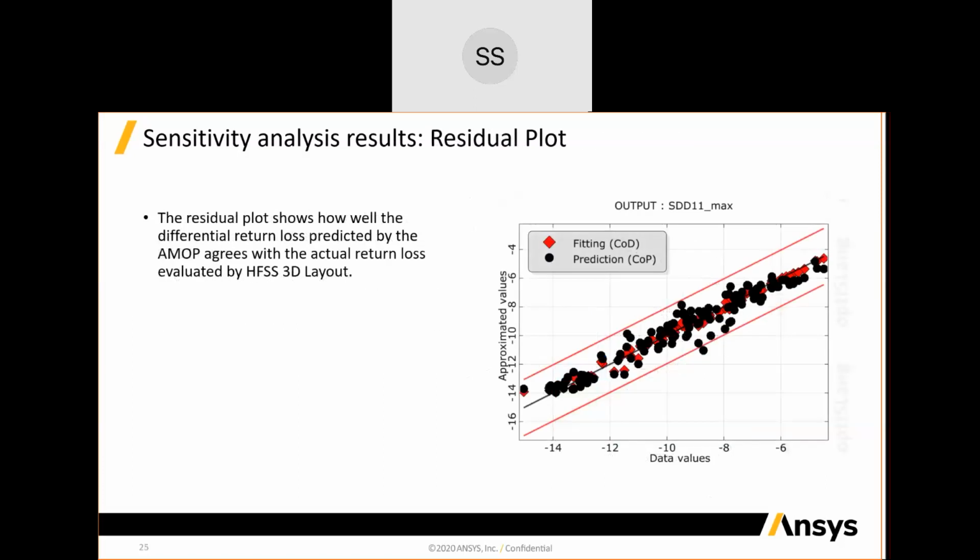Another output that's important to look at is the residual plot, which really just shows on the x-axis what are the values determined by the HFSS 3D layout simulation, and on the y-axis, what was the output predicted by the meta model. And if the predictability is perfect, then all the points should be lined up on a very straight line here. Of course, that's not the case, and we have a certain scattering that occurs here.